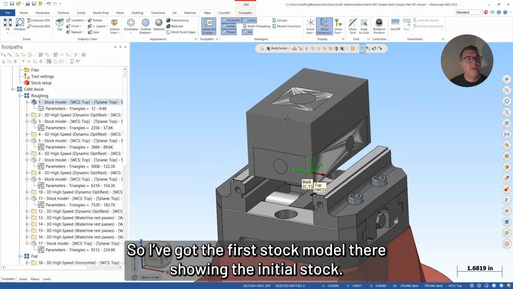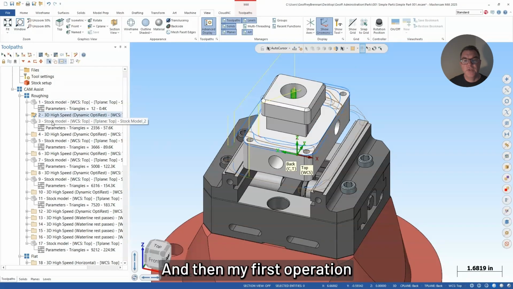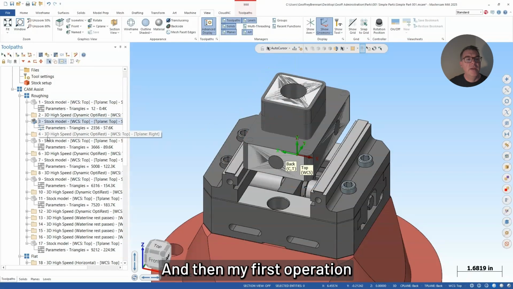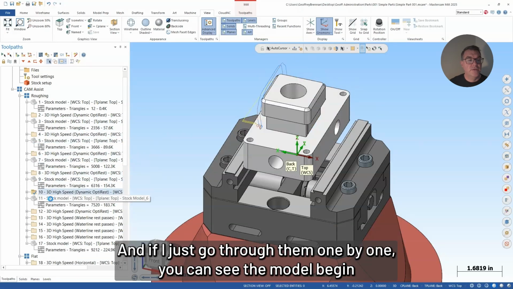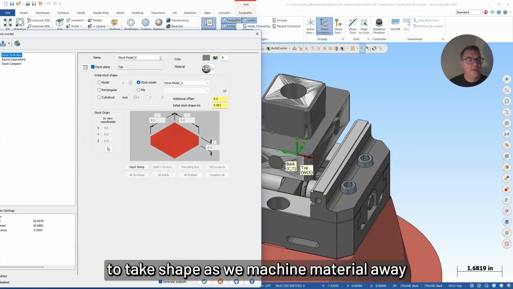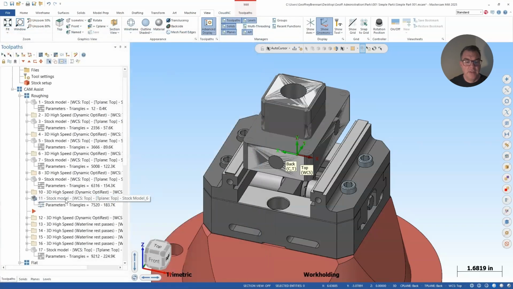So I've got the first stock model there showing the initial stock, and then my first OptiRest operation, followed by the stock models. And if I just go through them one by one, you can see the model begin to take shape as we machine material away. Jump down into the next one.